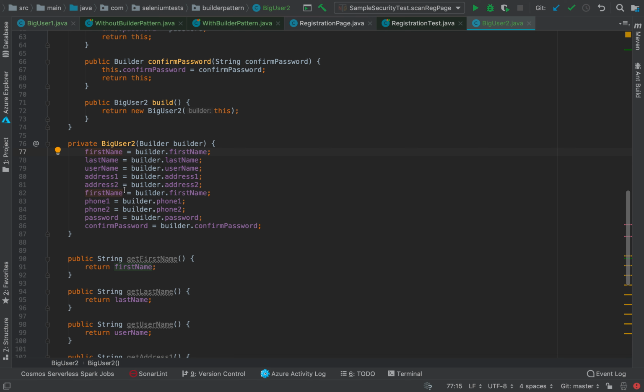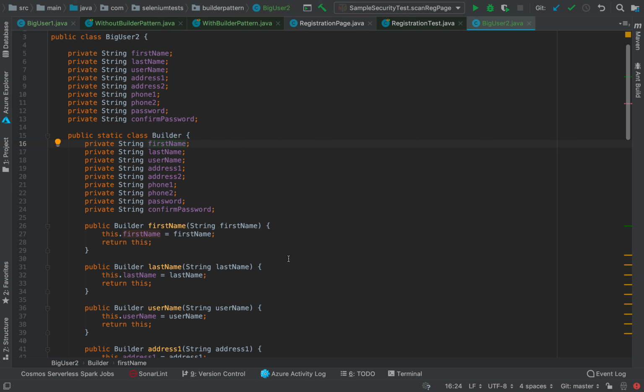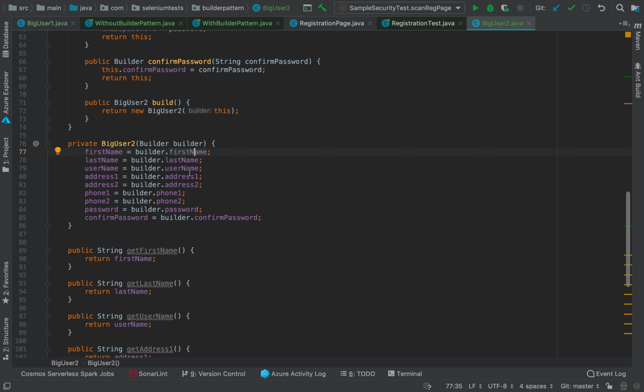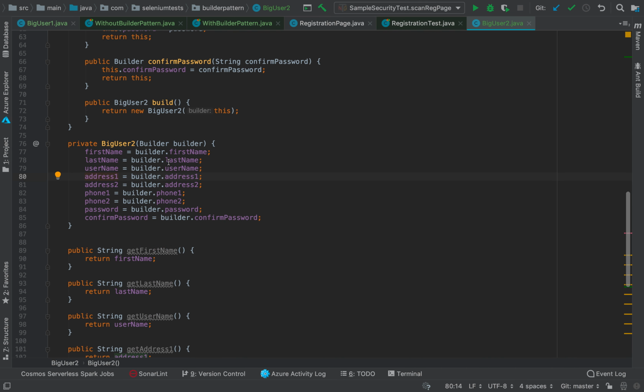big user 1. So looks like I made a mistake here, but it should be, I can just remove this. I duplicated the parameter name. So the first name of the big user 2 is now being instantiated using the builder first name, which we collected right here using this method. So in the similar way, username, last name, address 1, address 2, all of the parameters of big user 2 class are being set using the builder object.